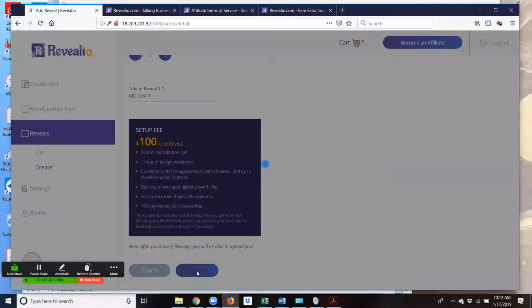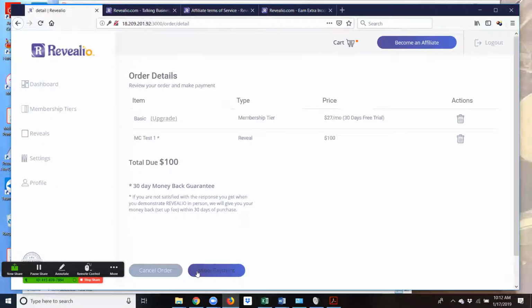So we've titled our reveal, we're going to say buy now, and it gives you the order details. If you have multiple reveals, it tells you what their titles are that you're purchasing. The reveal should actually say basic. So this is all preliminary, guys. There are some things we still need to tweak. And here's what it's going to be, oh yeah, here we go.